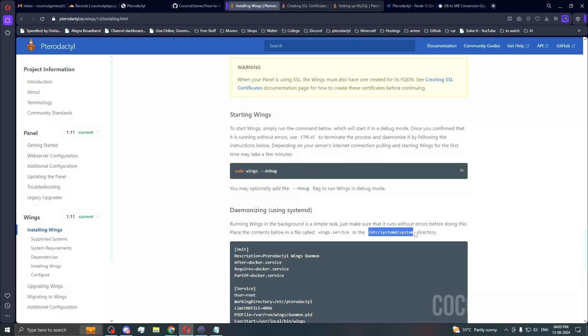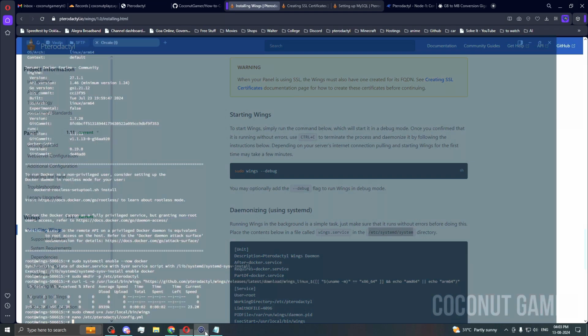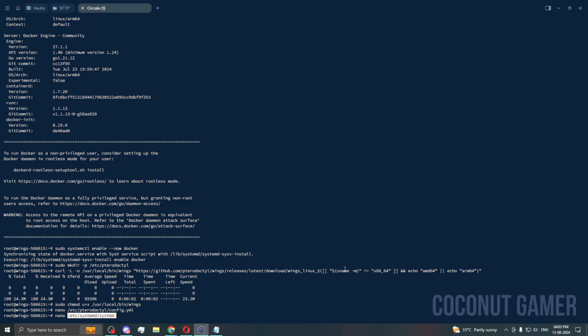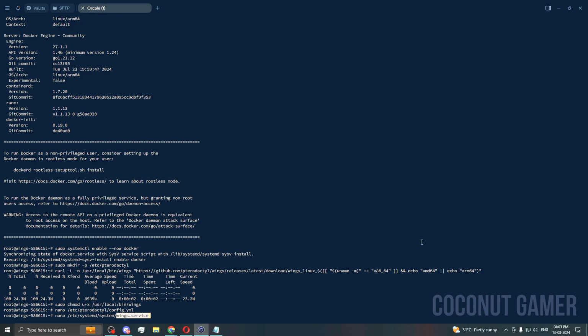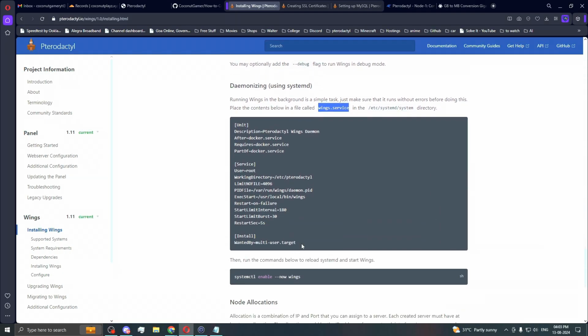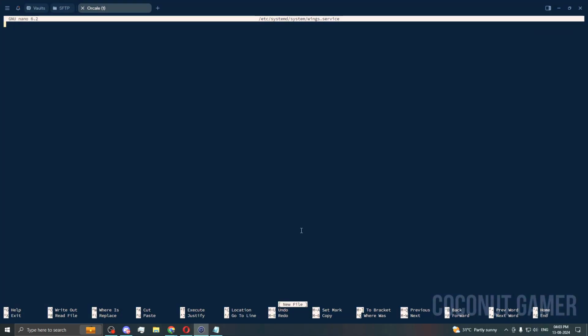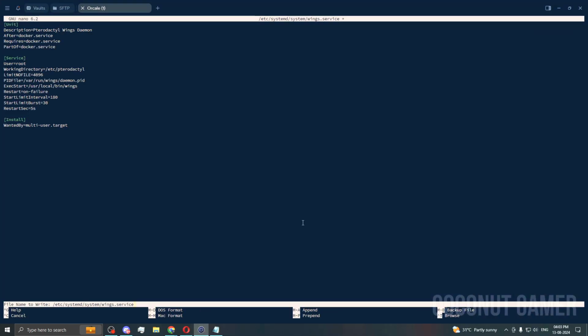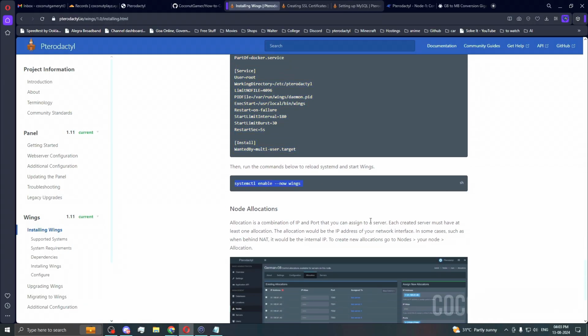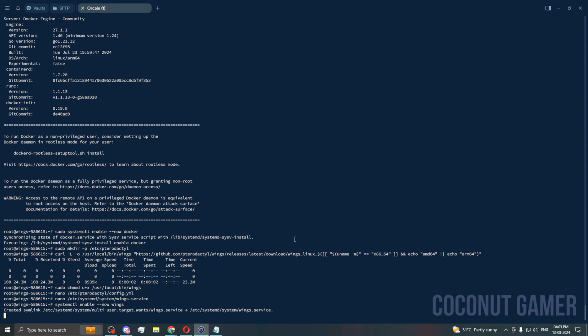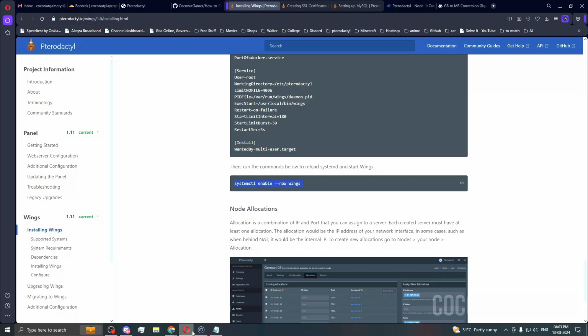Okay, so I'm gonna do this, copy this and go to that path now. Sorry, pasted it twice, my bad. You need a slash in the end and go back. This is the same thing we did for the panel, so that it restarts whenever you reboot the machine. So we are gonna copy this text, paste it here, Control O, enter, Control X. Okay, and now we enable the wings. As you can see, our wings are online now.